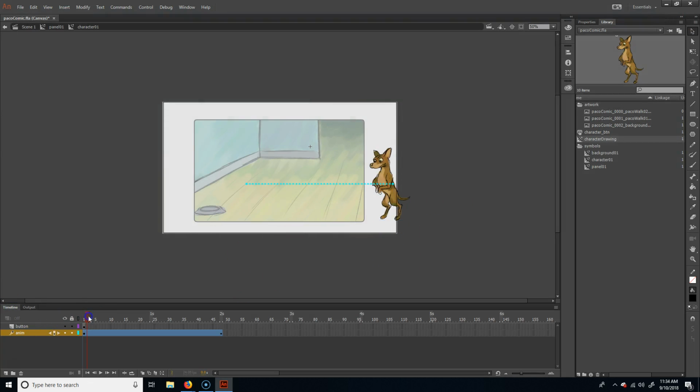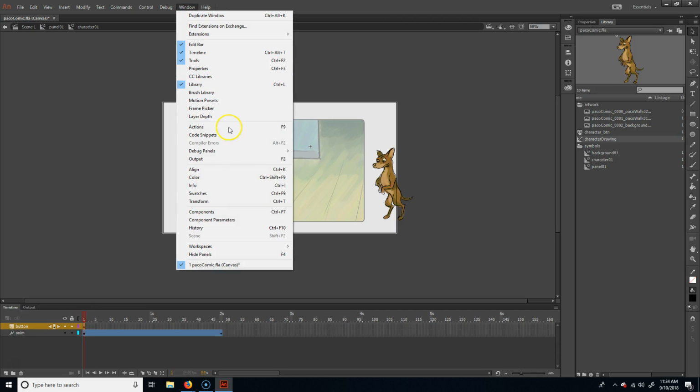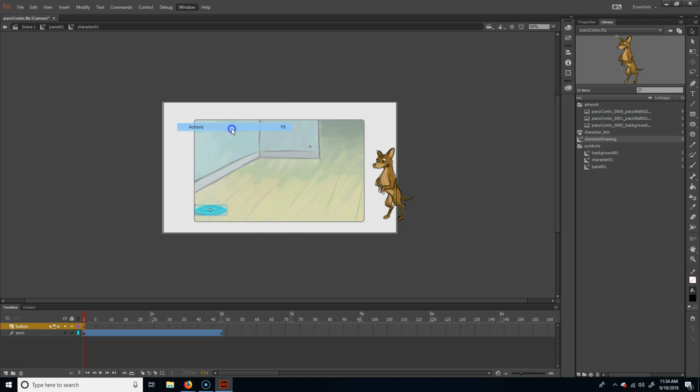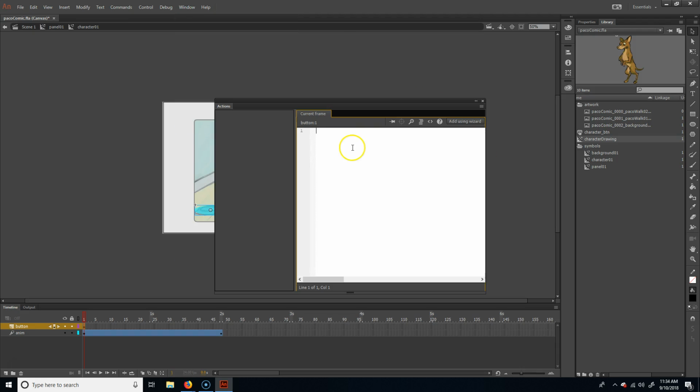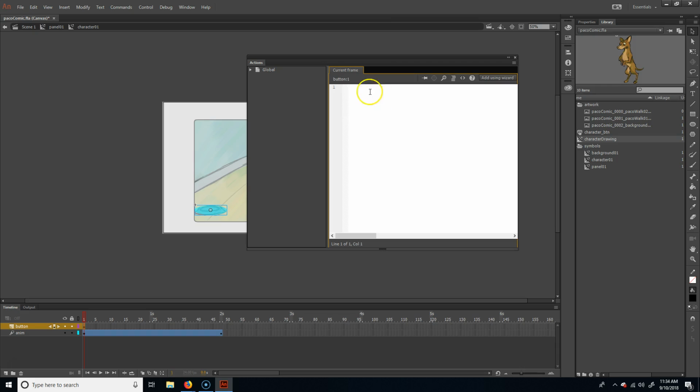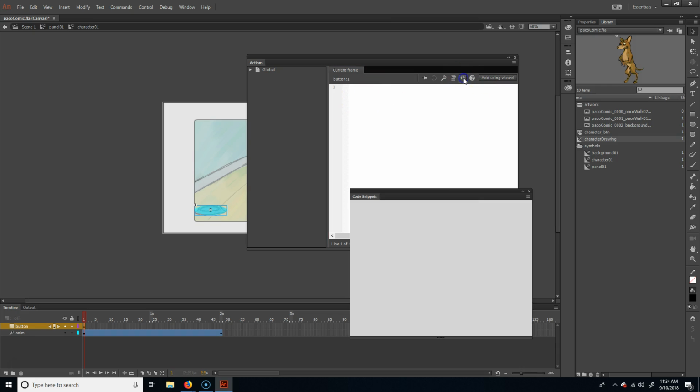So first things first, I'm going to make it so that on the very first frame here, I'm going to click on the first frame. We're going to go ahead and make some code that just says stop. Don't play. So to do that, you can hit F9, or if you go to Window, Actions. Okay. And then you probably don't know what to write. Neither do I. I'm going to hit this little code snippets button. And what this does is it gives me a bunch of options of things I can put in here.